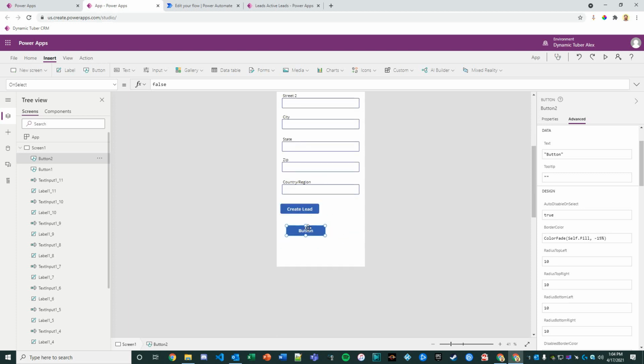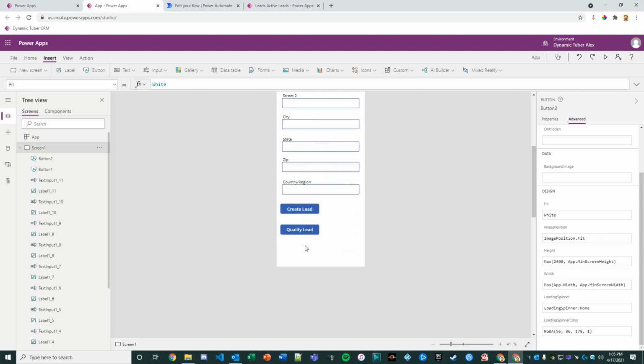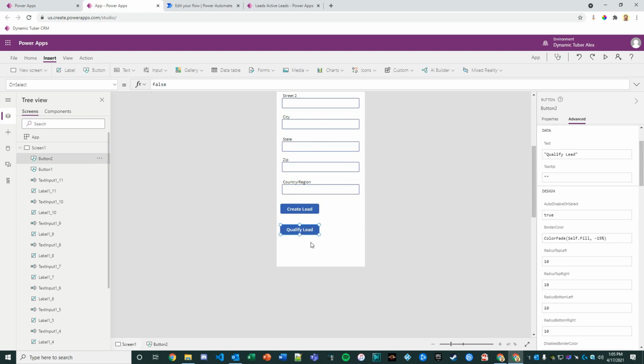And then this other button will qualify lead. Okay.